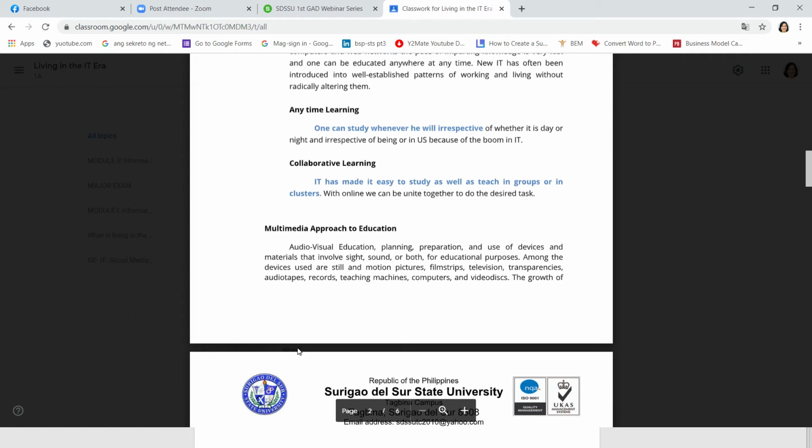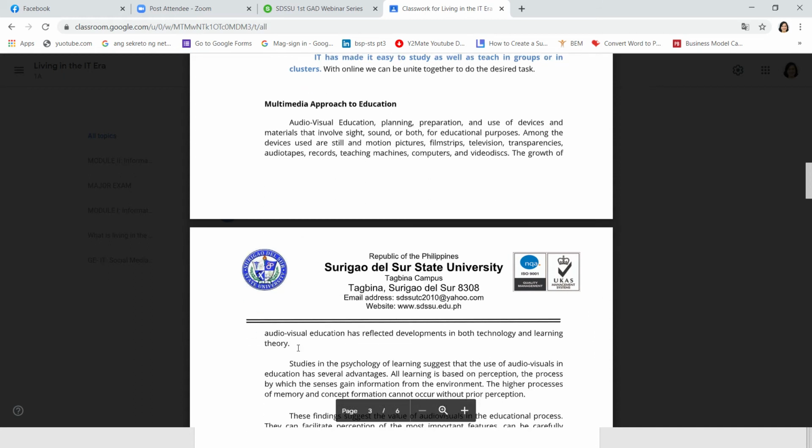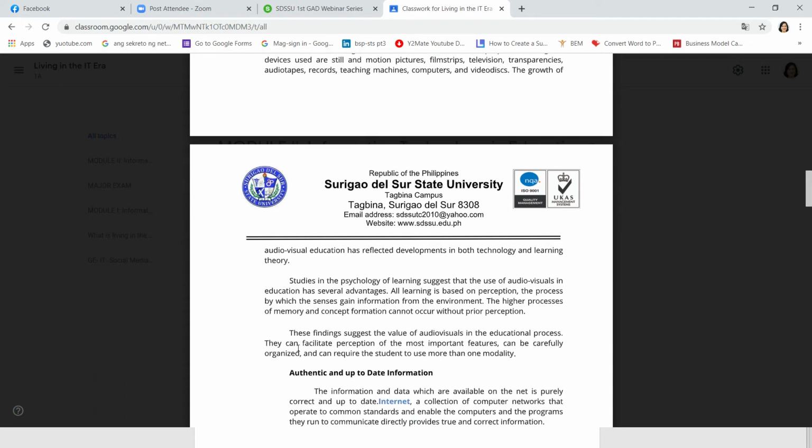So among the devices used are still and motion pictures. We have film strips, we have televisions, transparency, audio tapes, records, teaching machines, computers, and video discs. So these are the tools that will somehow help you to create multimedia learning material tools. Okay, so the growth of audio visual education has reflected development in both technology and learning theories.